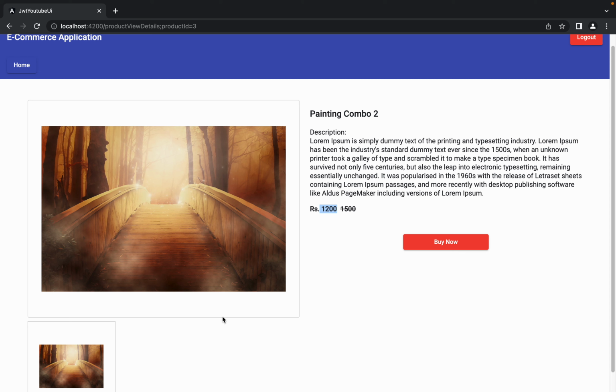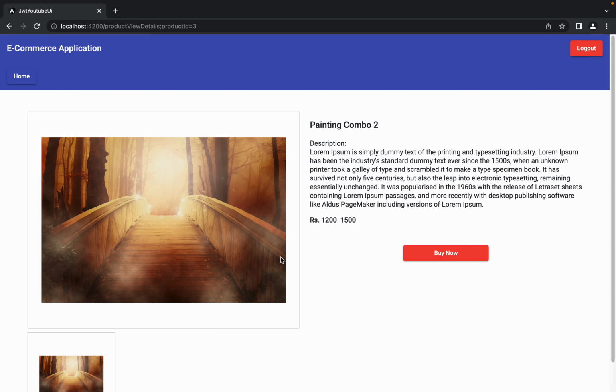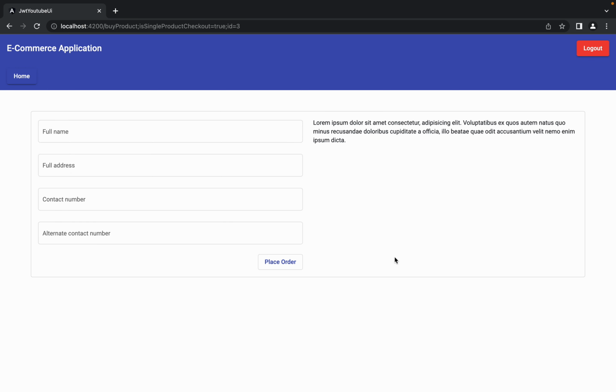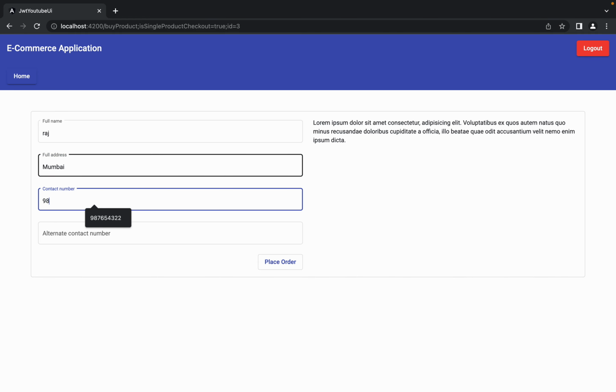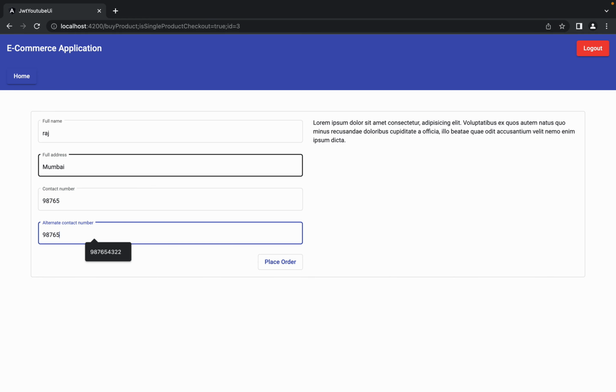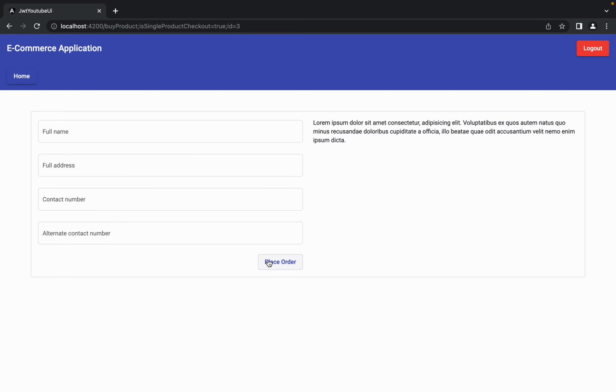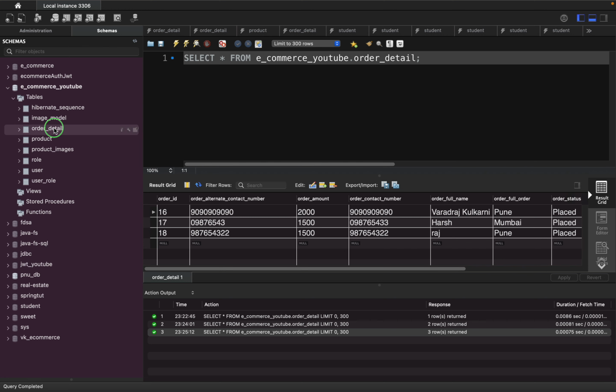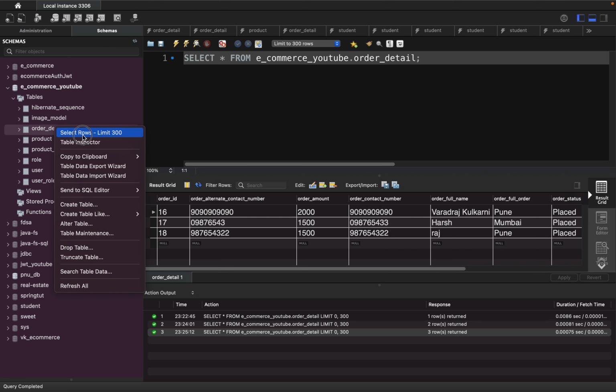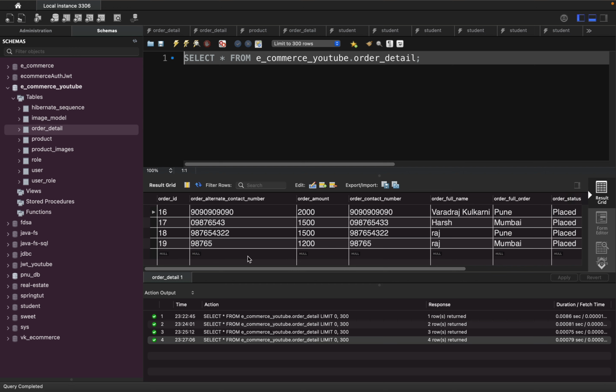Let me go back to Chrome, refresh, and enter, let's suppose, Raj, and then Mumbai, contact number, I'm just giving some random. As of now, we don't have any validation, so we can give anything, but make sure that you give numbers in this contact number, because if you use any string or letters, we might end up getting some exceptions. Now we are able to place the order. Let me refresh it. Order number 19, and yes, now we are able to see the order amount as 1200.